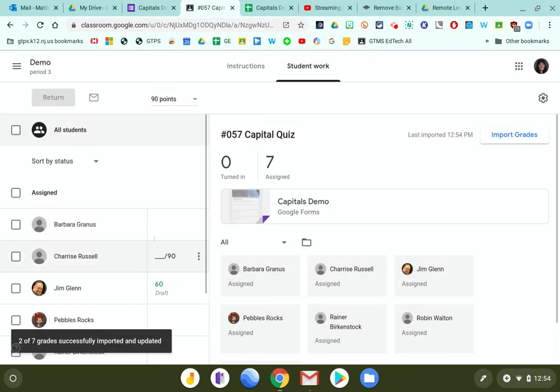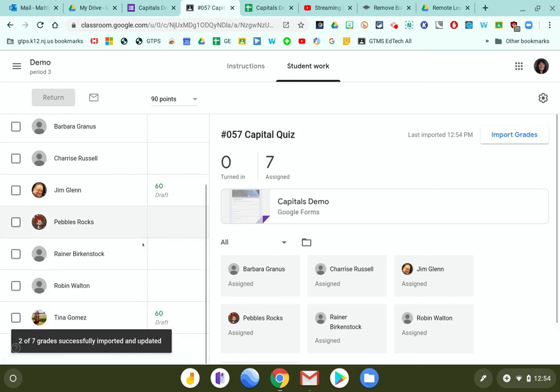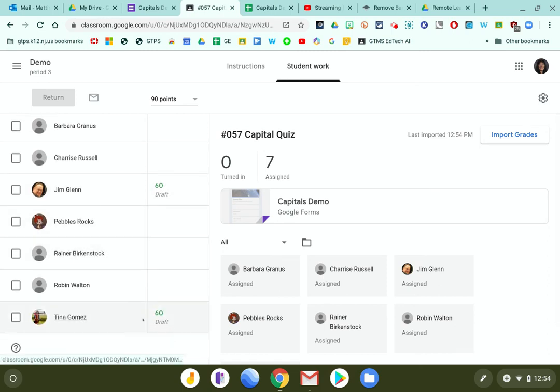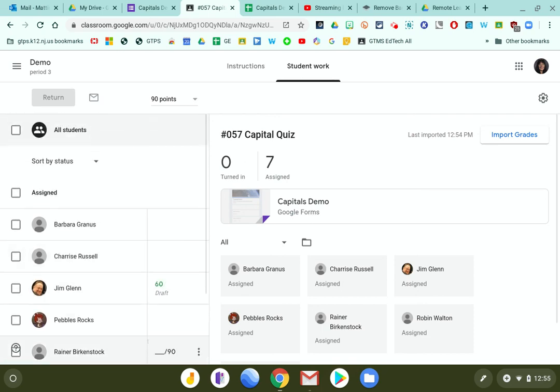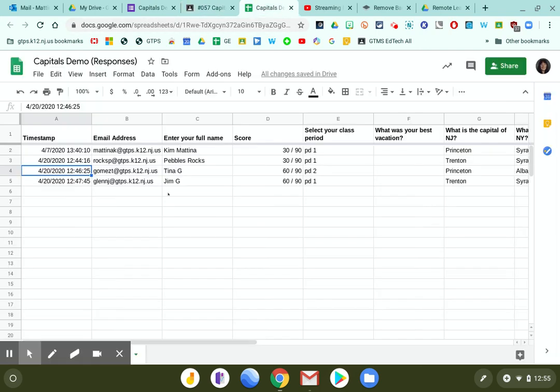And you're going to see here that some of the grades were moved over. So I have this student here, he got a 60 out of a 90, and another student here, which received a 60 out of a 90 as well. So those grades were automatically imported from the response sheet, which is right here in Google Classroom. And you can see that they are right here.